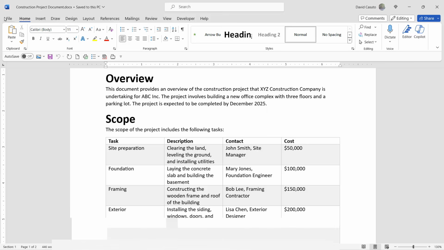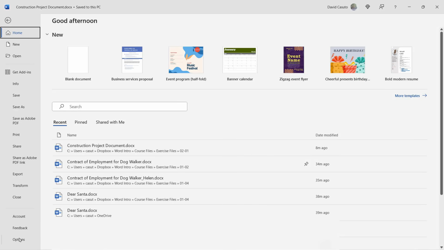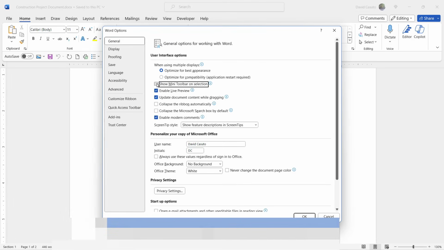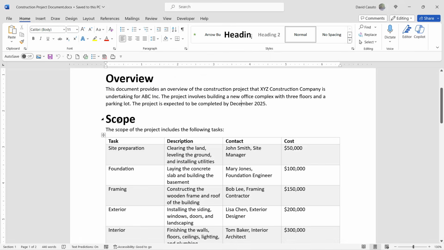I'm going to go ahead and reactivate that by clicking back on File, coming over here to Options, and then turning that back on again because I really do like it. I use it a lot. Okay, now pause the video, practice your selection techniques, and we'll see you in the next lesson.